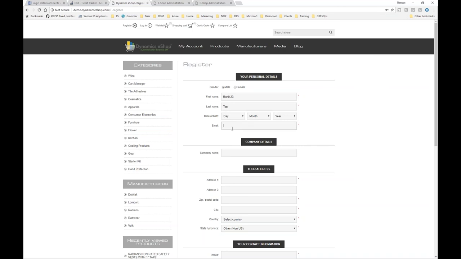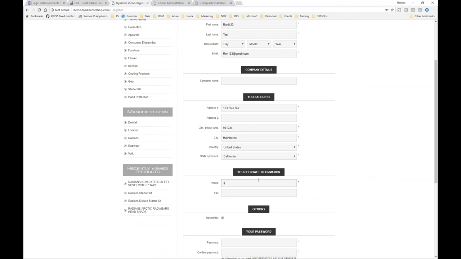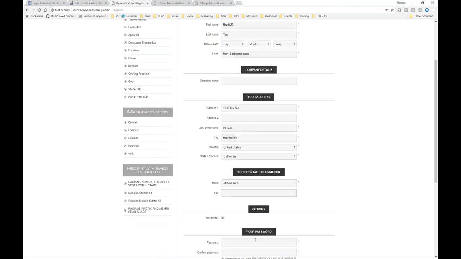So here I register now. Let's say I wanted to buy some product. I'll buy the same product, add to cart. And as you can see, when I go into the prices, earlier it was 15, but for this guy it was 20 because we set up all customers at a 20 price. So for retail customers, this is the price it's displaying. And let me check out.